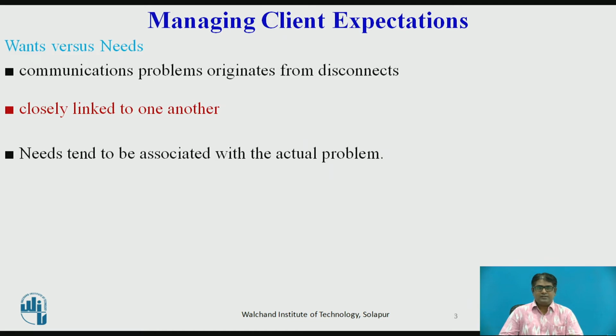Managing client expectations: somehow clients always seem to expect more than project managers are prepared for or maybe capable of delivering. Here, it is more the result of a failure to communicate than anything else. So the lack of communication starts at the beginning of a project and extends all the way to the end.